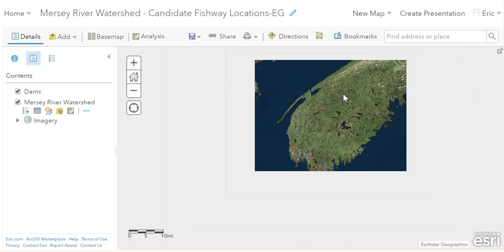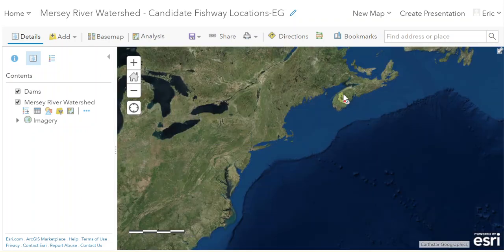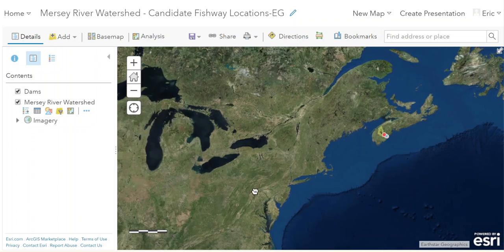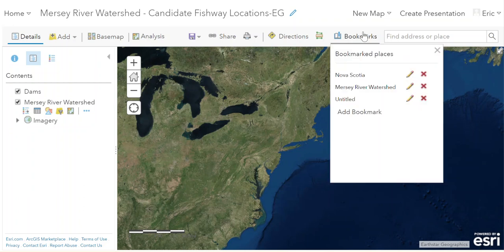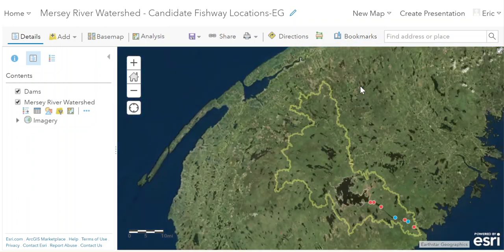Okay, so like for example here, I'll zoom way out. There's the Chesapeake Bay, remember we talked about that? Okay, so I can go back to bookmarks and I can click this and it'll take me right back to that spot, which is good.